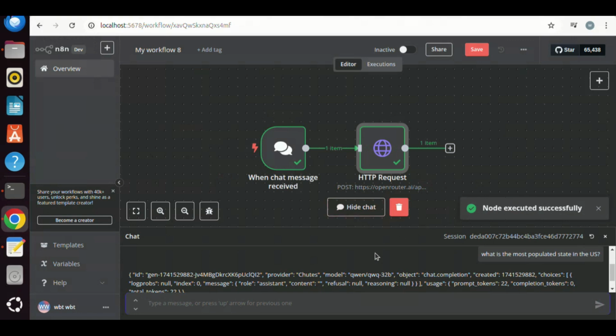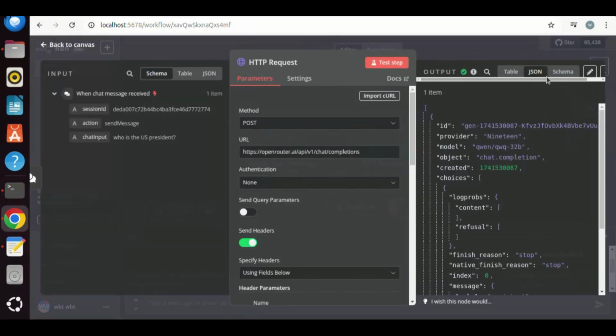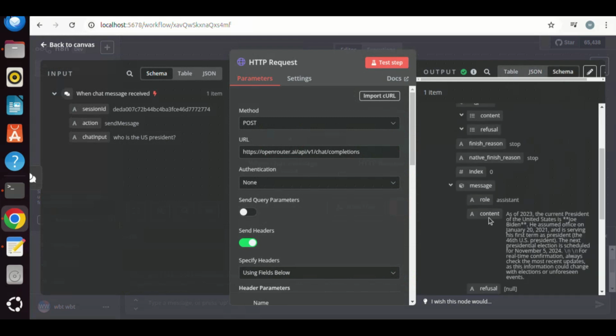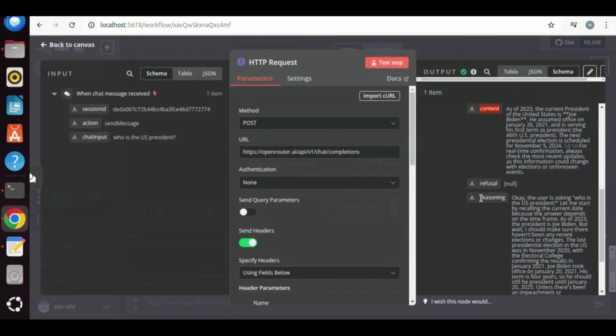We can double-click on the HTTP request node to see the data. We can choose to see the data in different formats, like table, JSON, and schema. In the schema, we can see the content, which is the answer returned by the model. We also can see the reasoning because QWQ 32b is a reasoning model, just like DeepSeek R1.